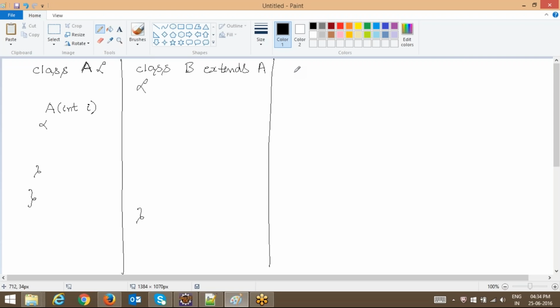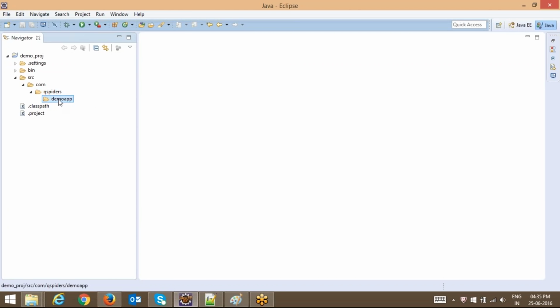Compilation error. The compilation error and the dot class itself will not be generated. Forget about running the program or executing the program. With that compilation error, the dot class itself is not generated the moment we write it. Let us see a practical example with the same code.